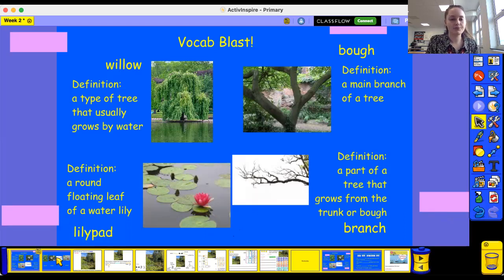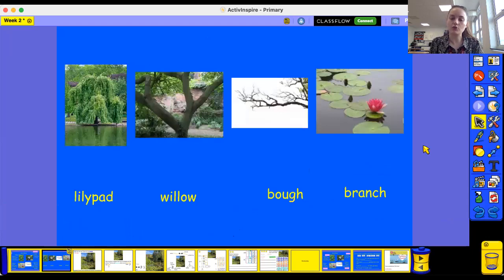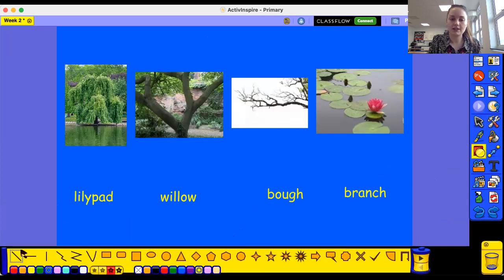Well done. So now that we know what all of those words mean, we are going to match them up to the correct pictures. You can pause the video here and write the words and draw a picture to go with them, or you can keep listening and we'll talk about each one at a time. Fantastic. So the first picture I have is of a tree by some water. Is that a lily pad, a willow, a bough, or a branch?